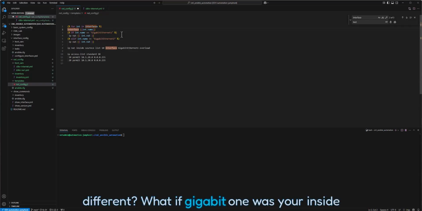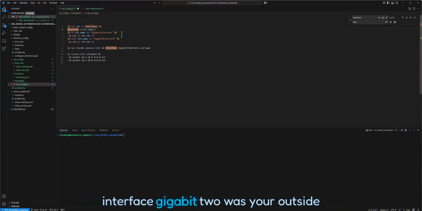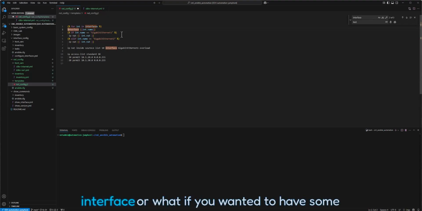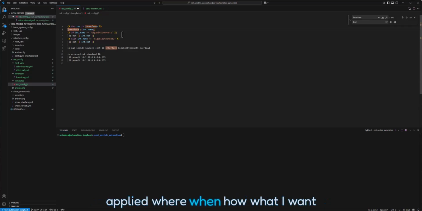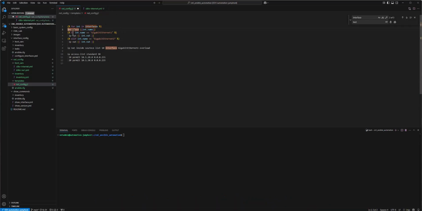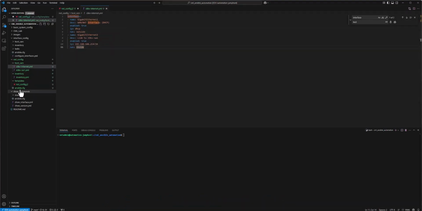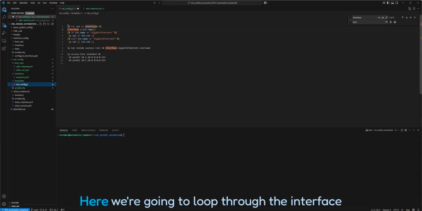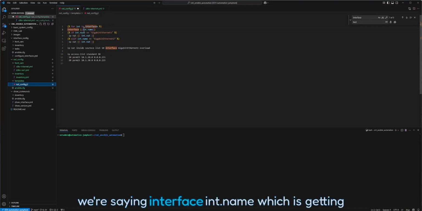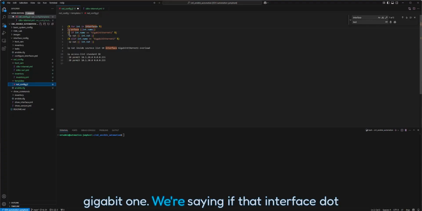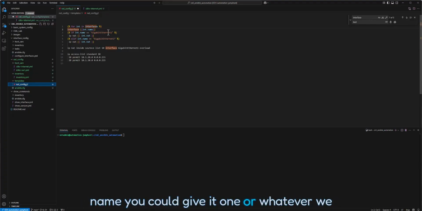What if gigabit 1 was your inside interface, gigabit 2 was your outside interface? Or what if you wanted to have some control over which interface was applied where, when, how? What I want to do here is basically have it set so that it's just like the configuration of the device. Here, we're doing a loop through the interface. We're saying interface int.name, which is getting gigabit 1. We're saying if that interface.name equals gigabit 1, or whatever we want to look for, apply that NAT configuration. And then if the interface name is gig 2, then apply its configuration.